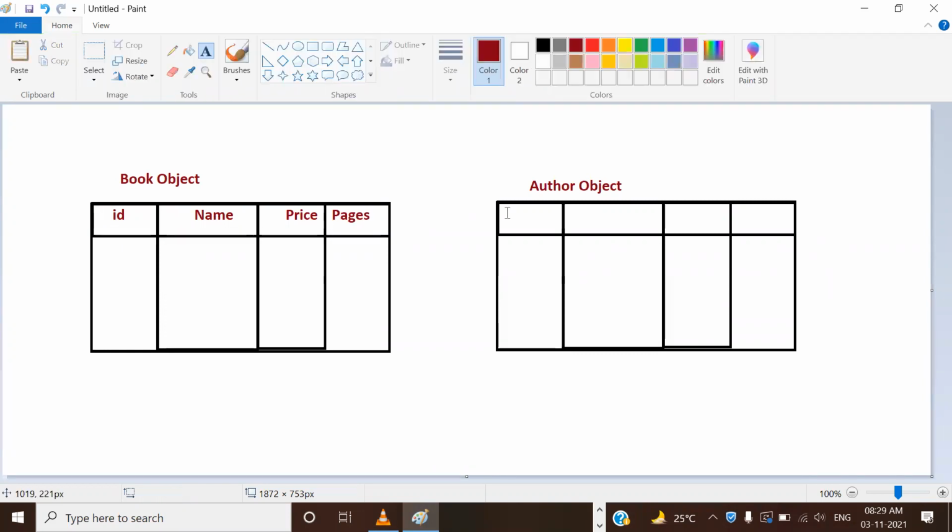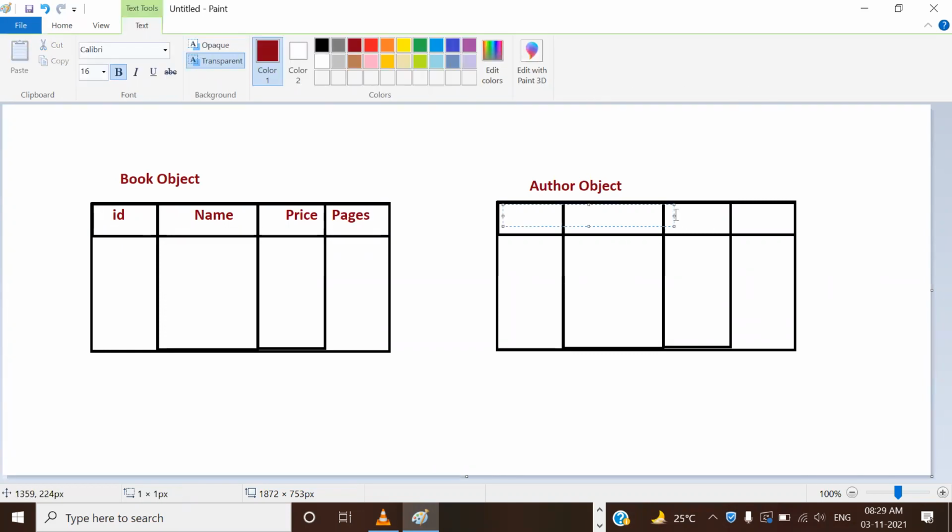Your author object do have some fields like the first field over here is the ID, the name of the author, and then could be, you know, the location.